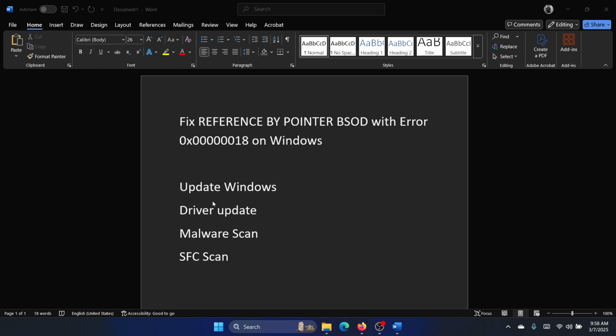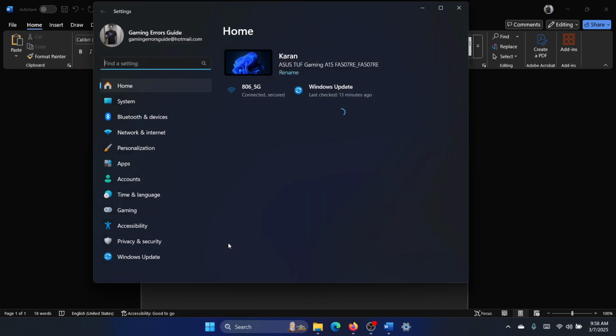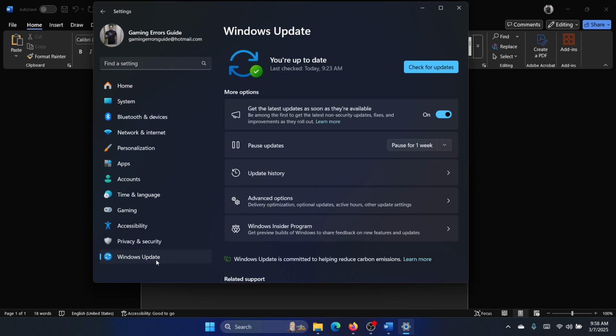The first solution is to update Windows. Right click on the start button and select settings from the menu. Go to the Windows Update tab on the list on the left hand side and click on check for updates.